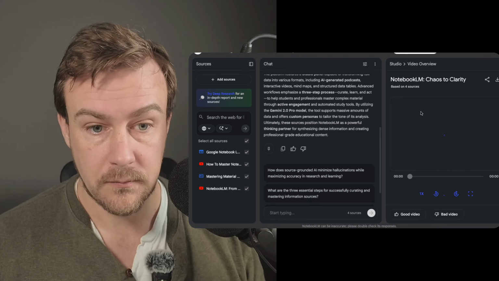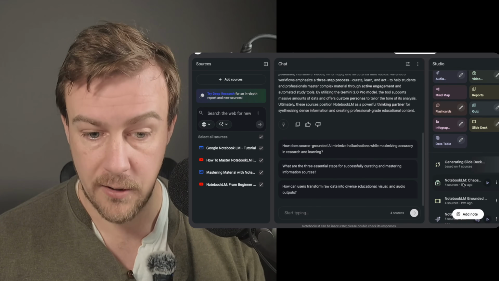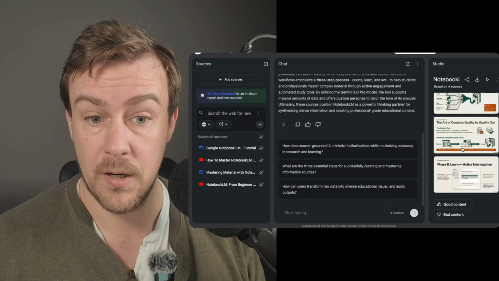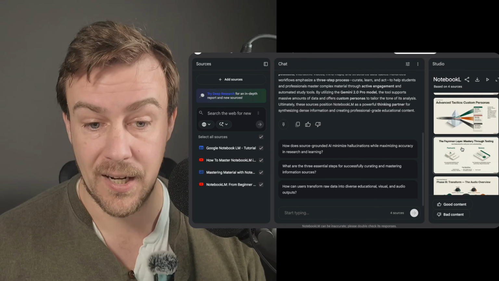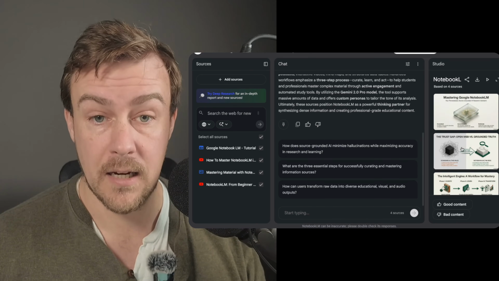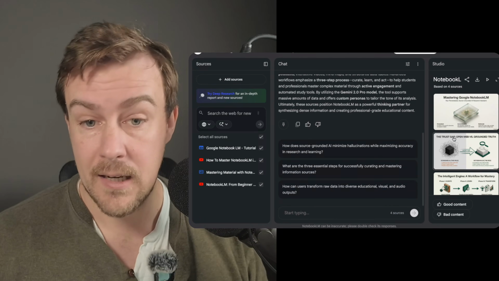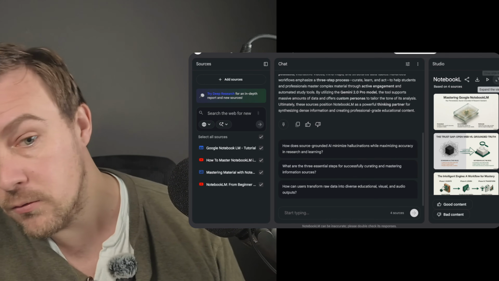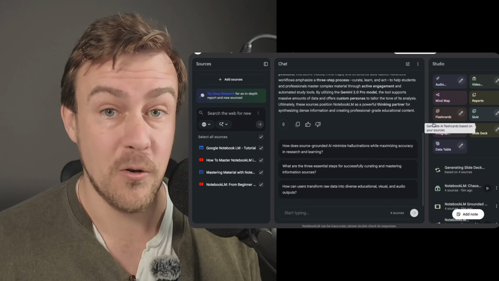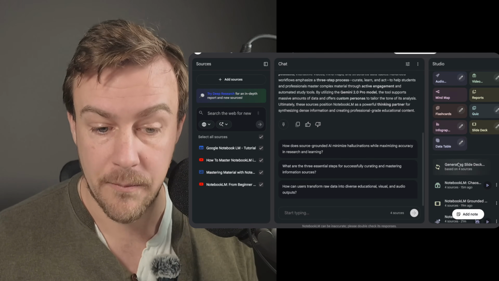So let's have a look at what they look like. The first one is the slide deck. That is the one I'm using right now to talk about NotebookLM. I know it's a bit meta, but you can see it's created a beautiful looking slide deck using Nano Banana Pro. That takes about 5 minutes or so to create, so just be aware if you need a presentation in the next few minutes, it does take a little while.